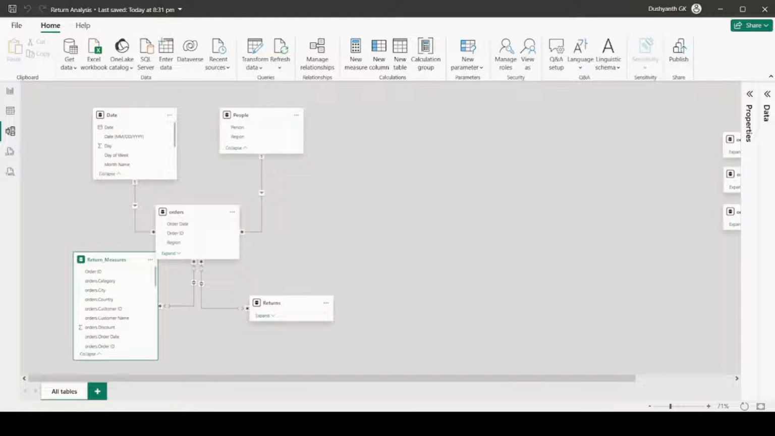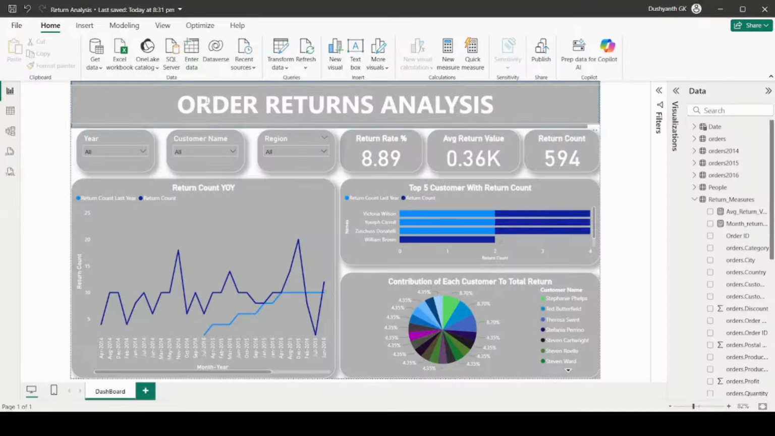In this model, I designed a proper star schema. We can see the fact table, the central table, which is the order table, and it is connected to the date, people, return, and return measures tables. So this model ensures accuracy, faster queries, and proper relationship flow between the tables. I will now walk through the dashboard.